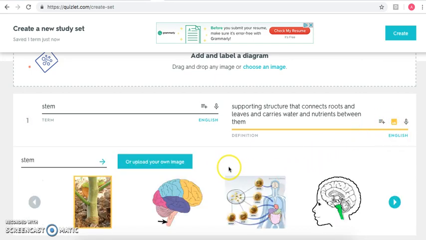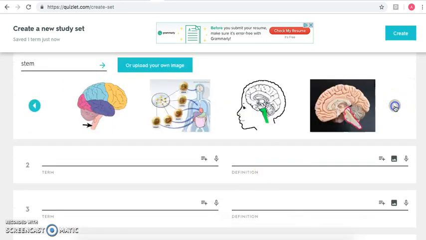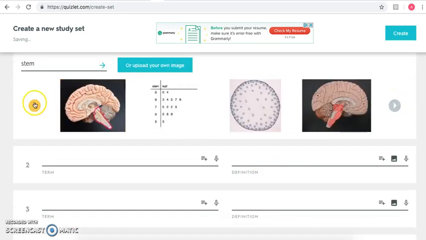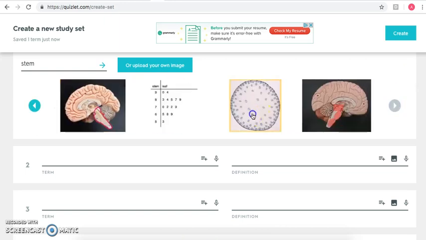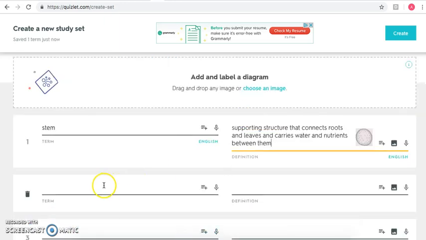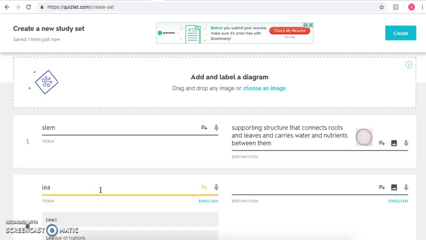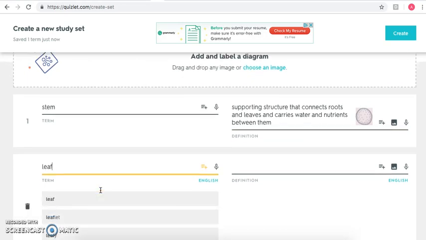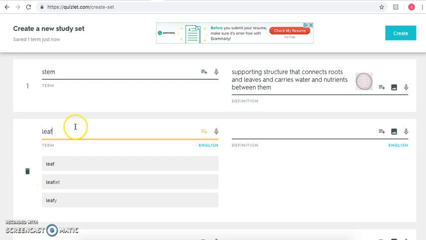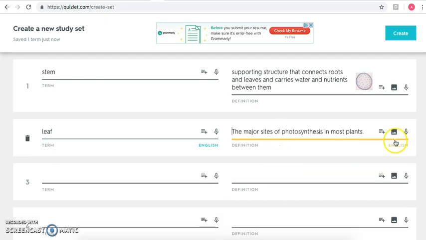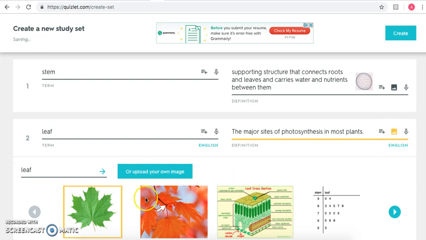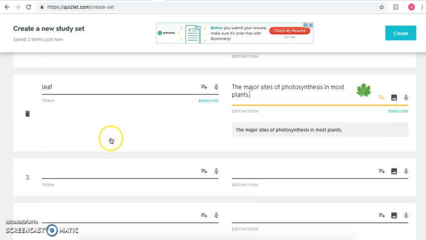I'm going to add an image. Or we can upload our own. So this is what our stem looks like on a plant. The next thing we're going to add is a leaf. So we added that. The definition of the leaf: the major site of photosynthesis in the plants. And again, we're going to add an image. This is a really good leaf.